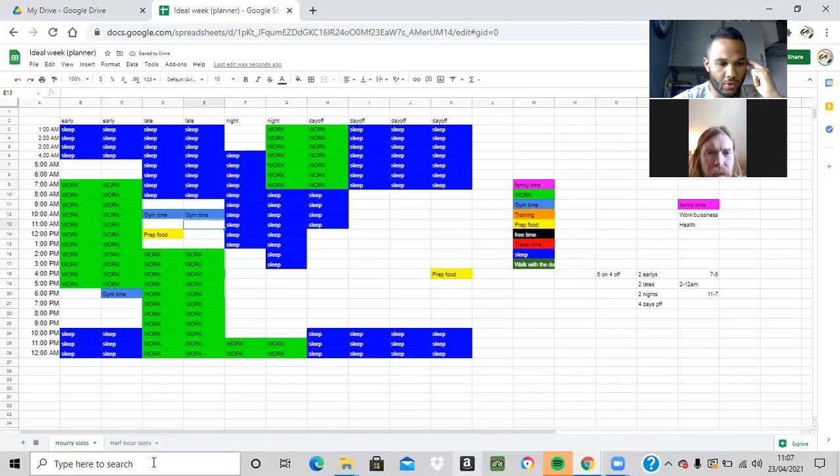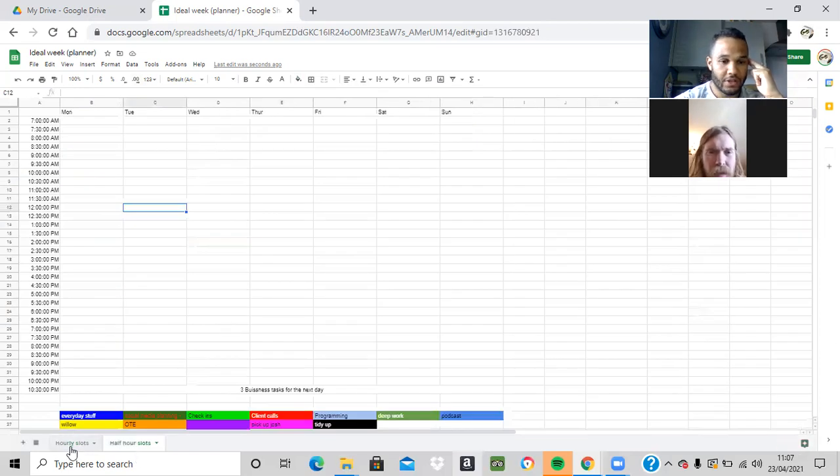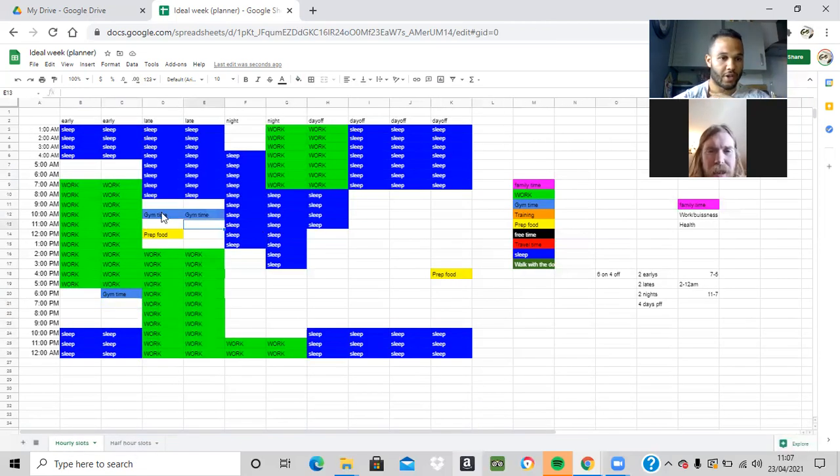Yes, I've got another one of these where it's half hour slots, for when people want to go into more detail. So that's gym, prep food. Your prep food's probably only going to be half that time, hopefully. Yeah.